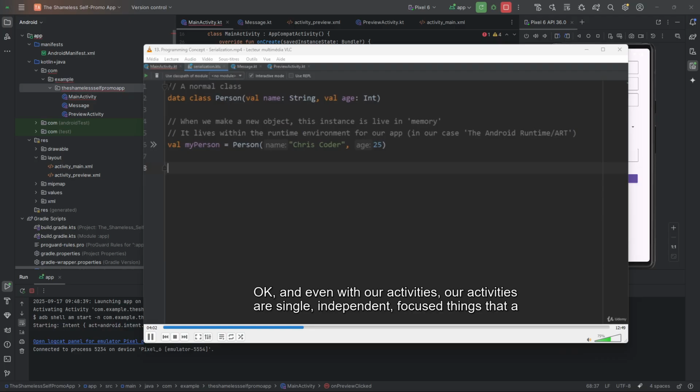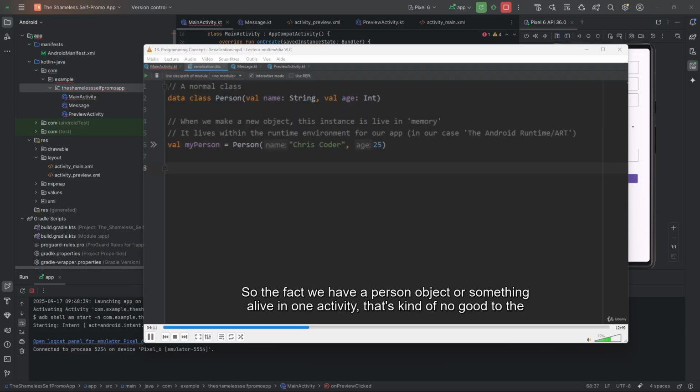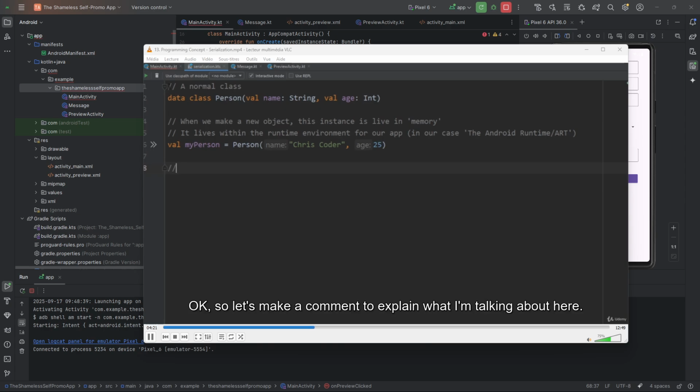And even though our activities are single independent focused things that a user can do, they kind of live separately. So the fact we have a person object alive in one activity, that's kind of no good to the next activity. We need a way of passing that to the new activity, or indeed a new activity in a different app, okay? So let's make a comment to explain what I'm talking about here.